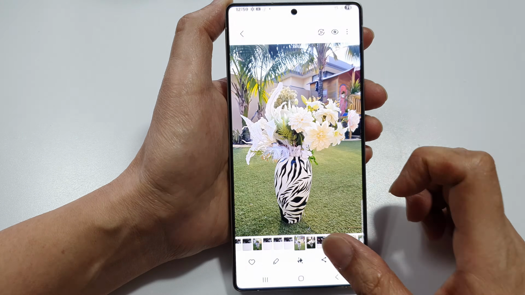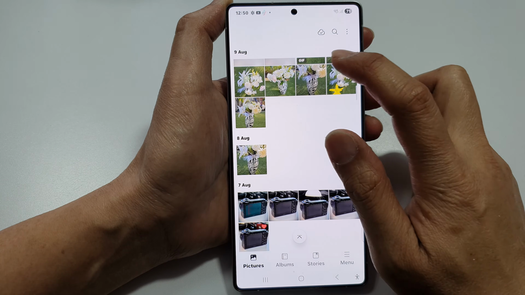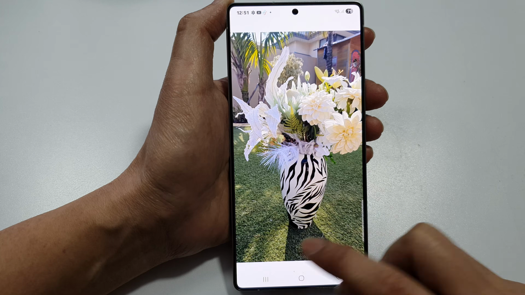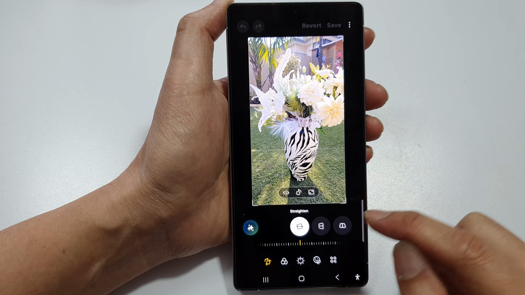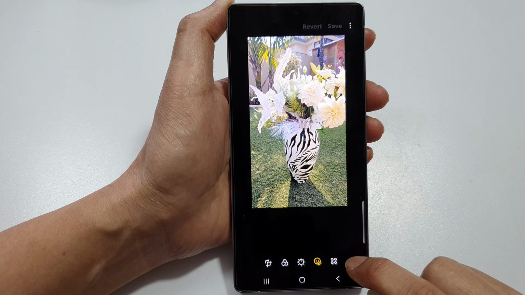Next, in here, go back to your gallery main page. And then we're going to open up a picture. Next, go down and tap on the edit button. Then down here at the bottom, tap on the decorations button.